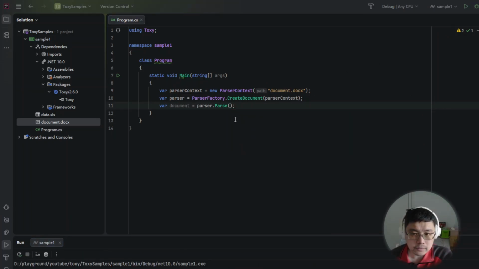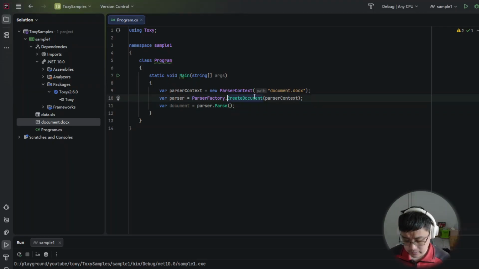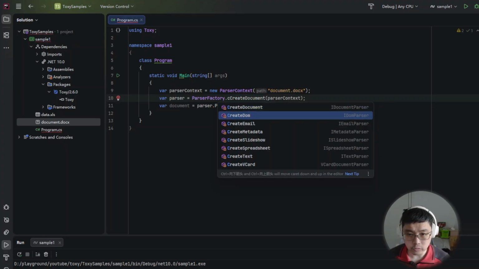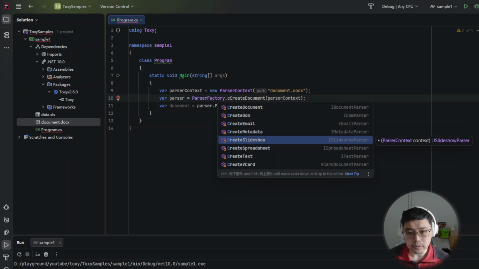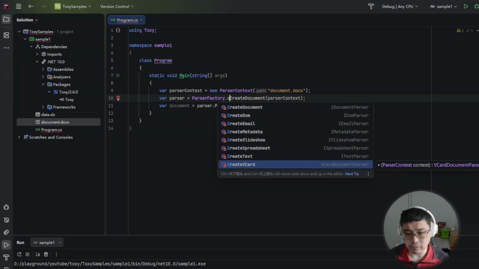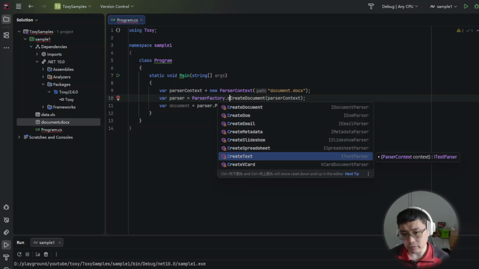You can also try other documents and other create methods here. You have others like CreateDom for XML and HTML, and CreateEmail for email files like MSG, and CreateMetadata usually for images, where you can get the image internal name, where the photo was taken, the location, and something like the date, and which device. Slide is for PPT, and text is mainly for document files or even plain text.